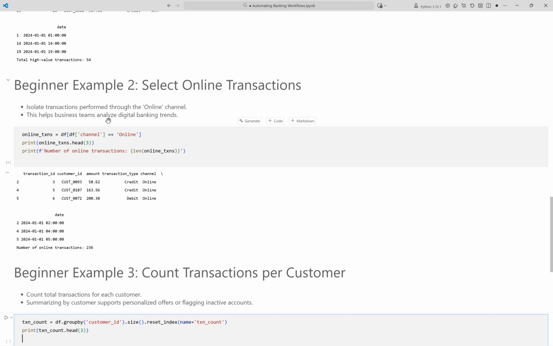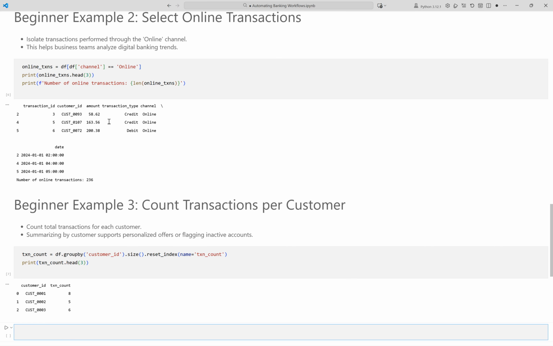Running the cell now. Here, we see the first 3 rows of our summarized data showing each customer's total transaction count. Notice how each customer_ID is paired with a TXN_count that tells us how many transactions they made, which helps identify active customers or tailor offers. This output confirms the grouping and counting worked as intended to support customer-level insights. See if you can sort the output to show the most active customers at the top.